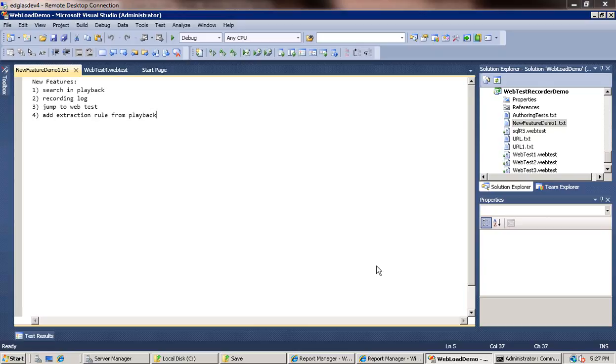Specifically, these features are targeted at enabling you to better do dynamic parameter correlation in web tests. This is the case where web test record playback doesn't just work. Maybe your playback session has dynamic parameters in it, and this is some tooling that will enable you to find those and easily add the correlations you need.